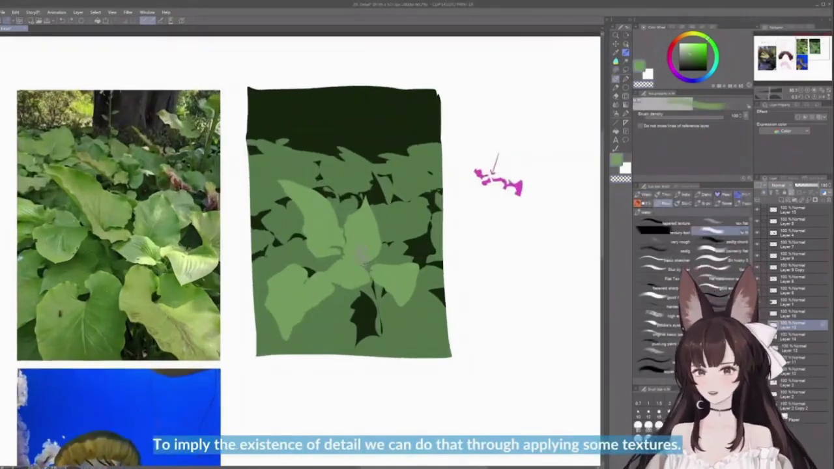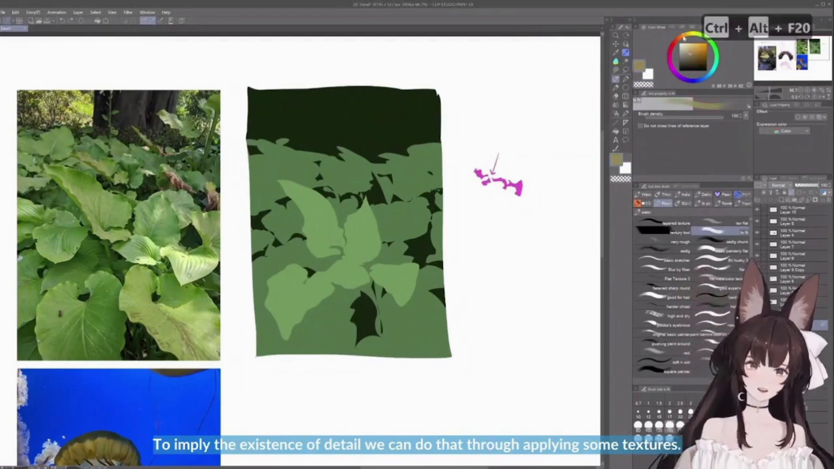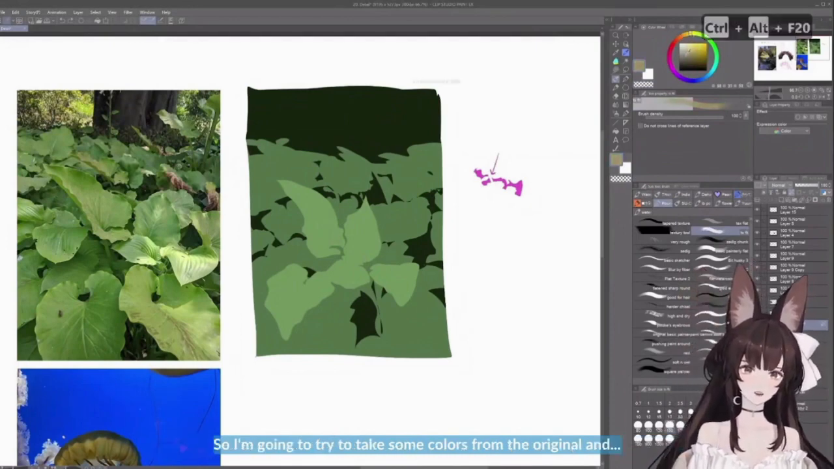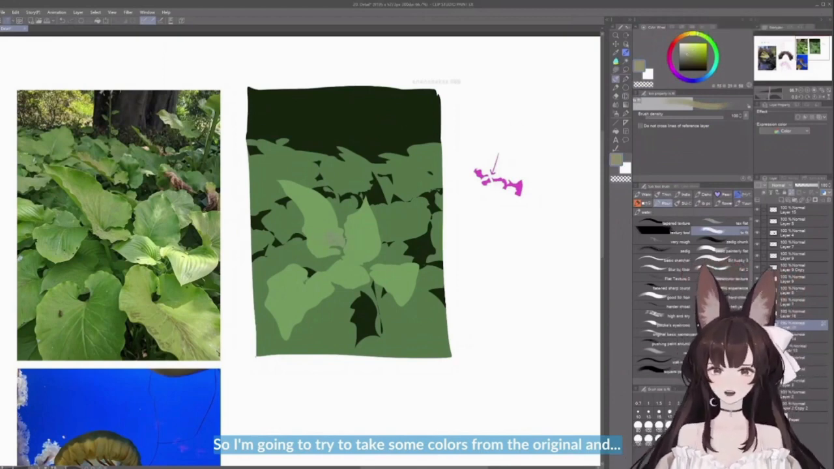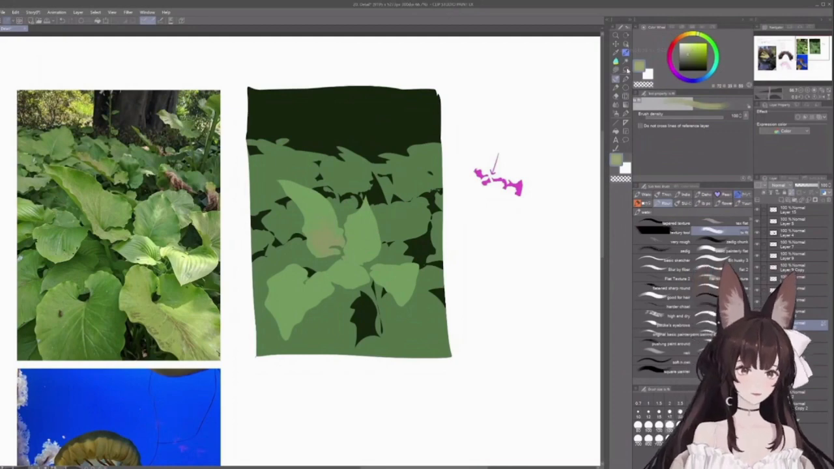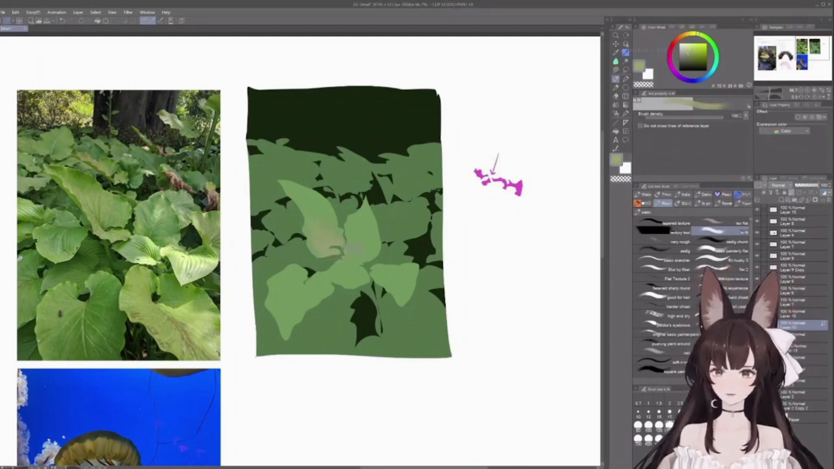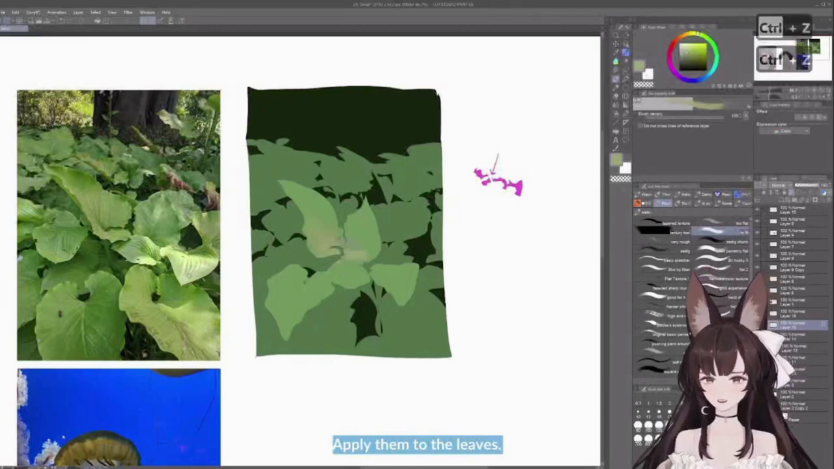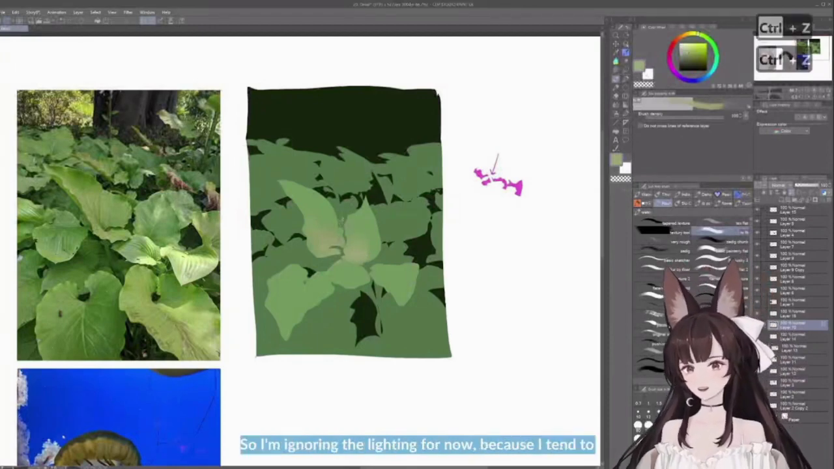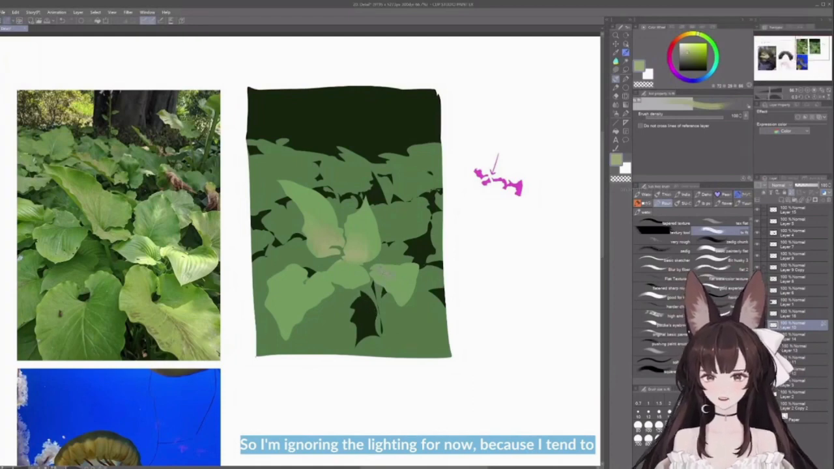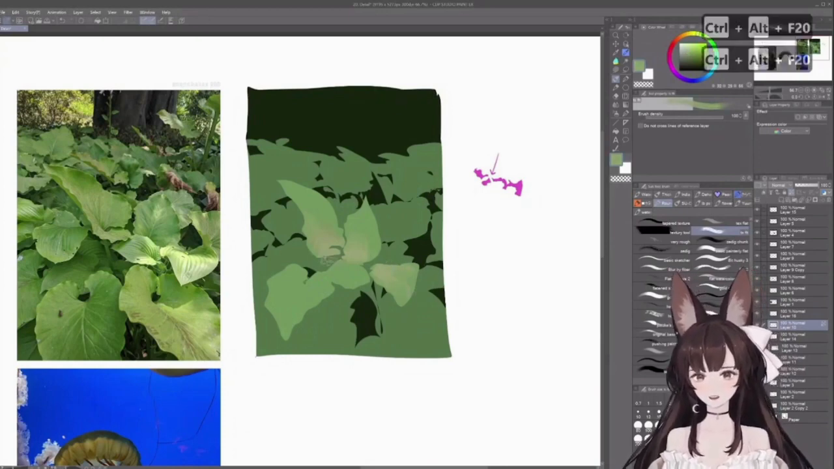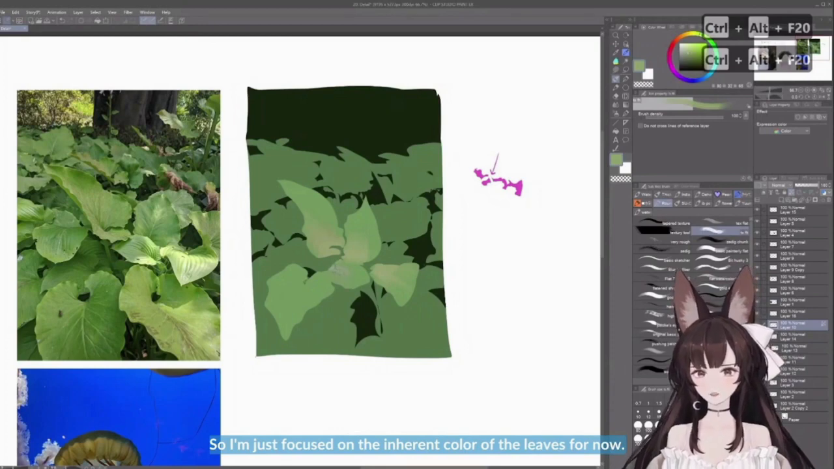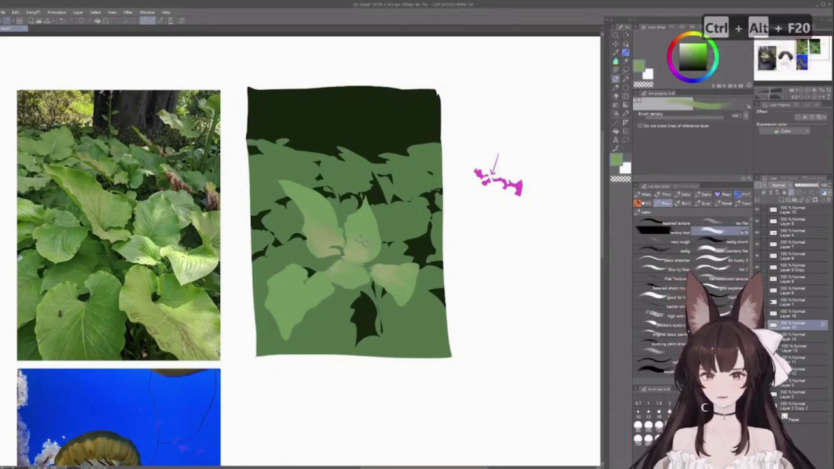To imply the existence of detail, we can do that through applying some textures. So I'm going to try take some colors from the original and apply them to the leaves. So I'm ignoring the lighting for now because I tend to apply the lighting on a separate layer on top. So I'm just focused on the inherent color of the leaves for now.